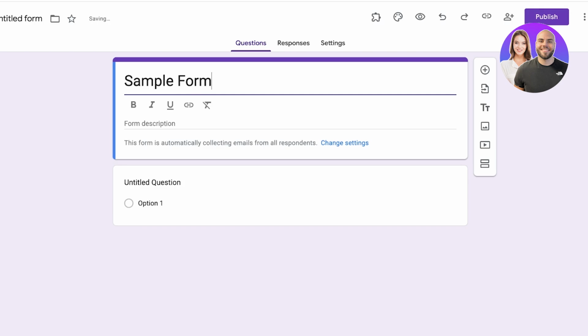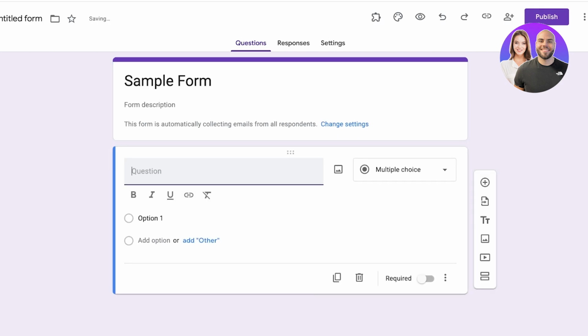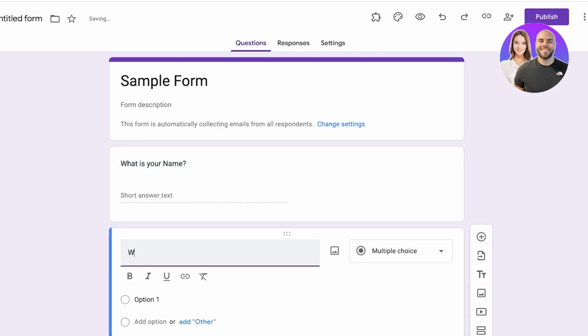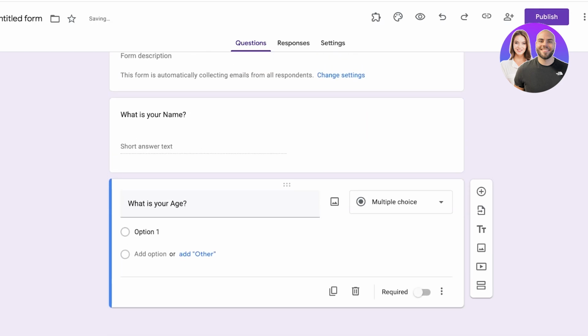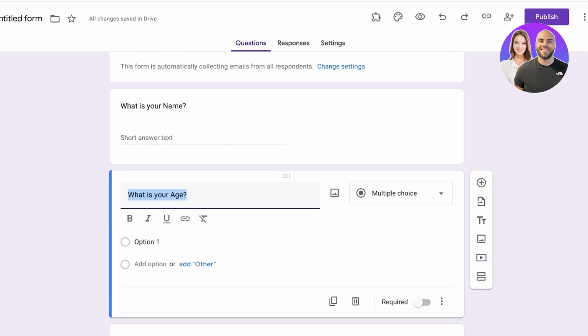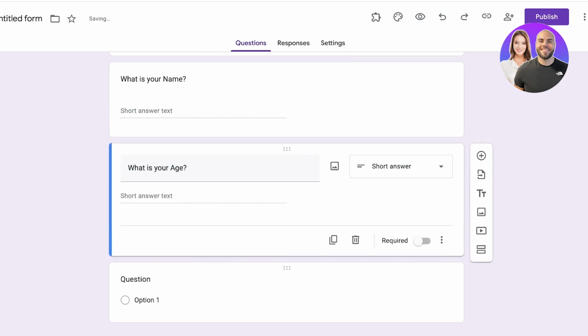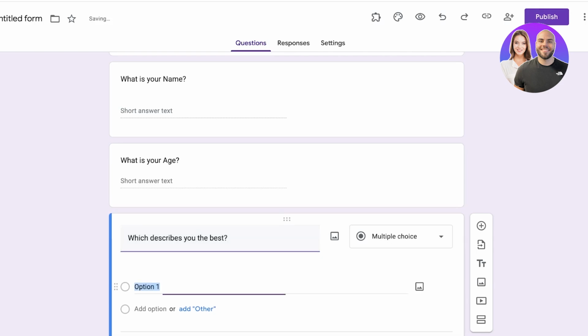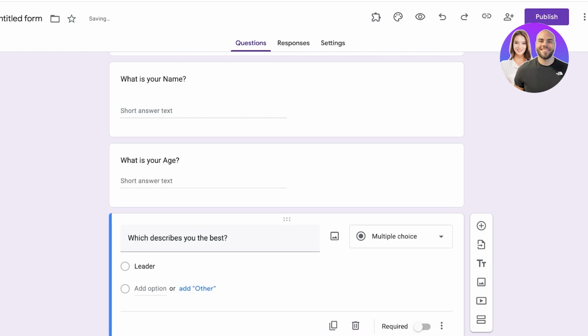And then the first question I'm going to ask, what is your name? Then after that, I'm going to add our second question, which is going to be, what is your age? Then after that, I can click on add question. And if I add a multiple choice question, for example, which describes you the best? And this is going to be leader or follower.